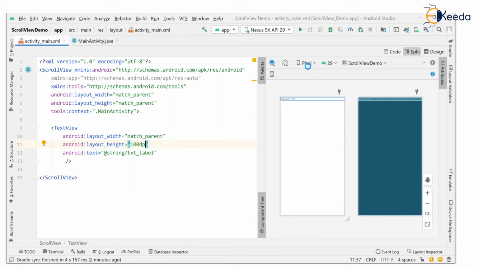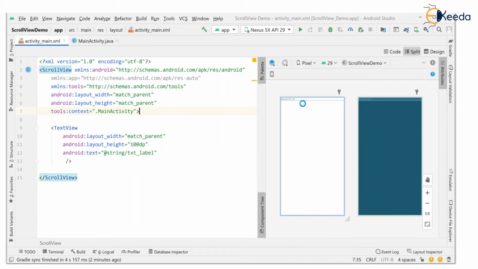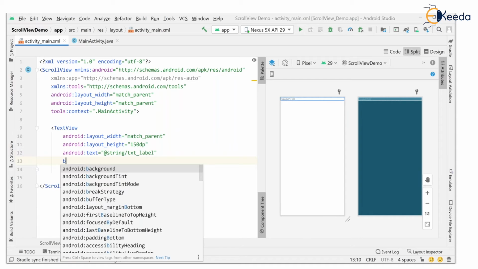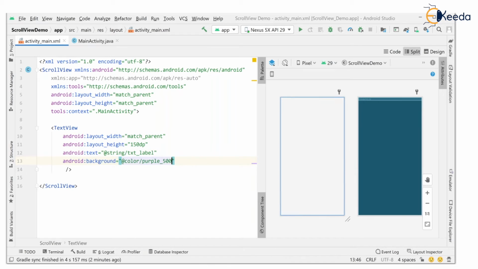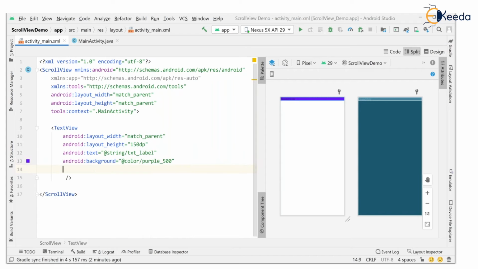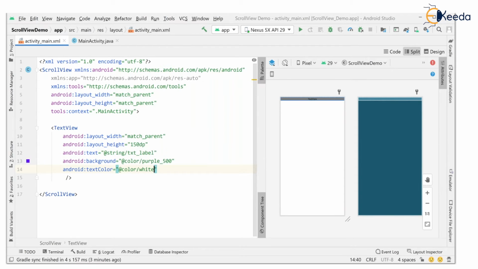You may not see any difference because the device pixel count is very high, so you may not observe it properly here, but you can see that outside. Let's make it 150 for better visibility. The text is already given as a label, and I'm going to add a background color. This should be the background color, so I'm taking purple. But the text is not displayed, so add a text color, and this text color should be white. Yes, color white is available, so the text color has been set to white.